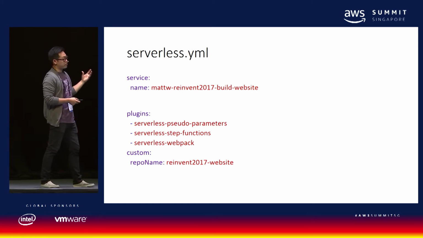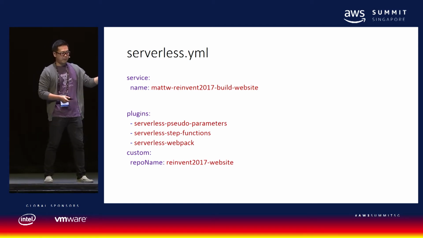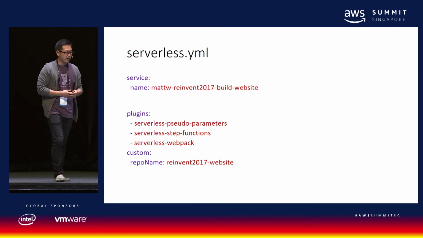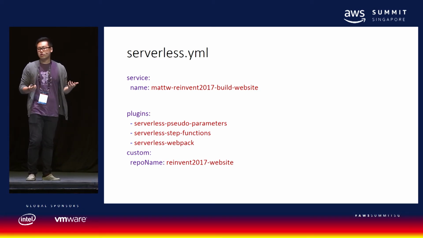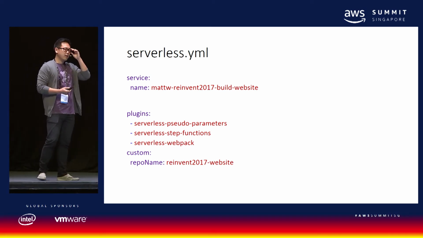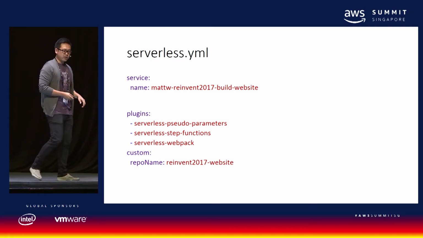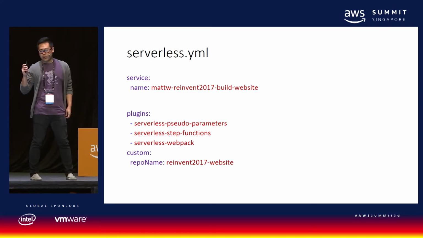Okay, so we have serverless right here. You have the name, of course, a couple plugins. You have pseudo parameters for CloudFormation variables, step functions, which are pretty important to this demo. You want those. So you have step functions, Webpack, and then you have some environment variables as well.